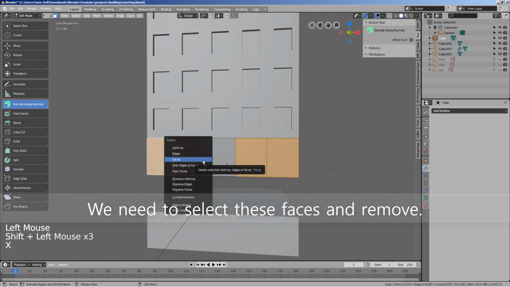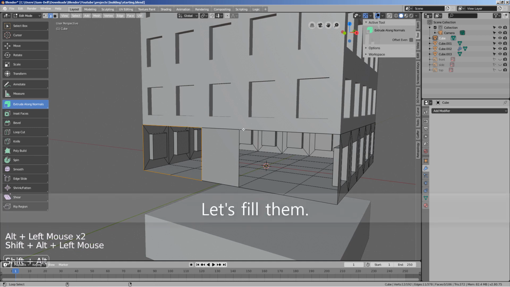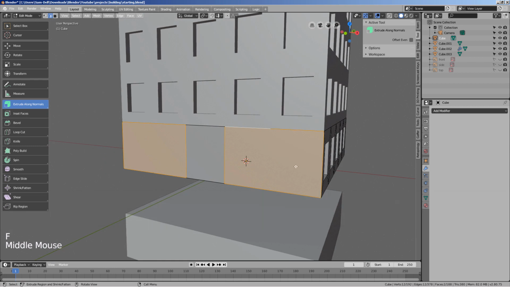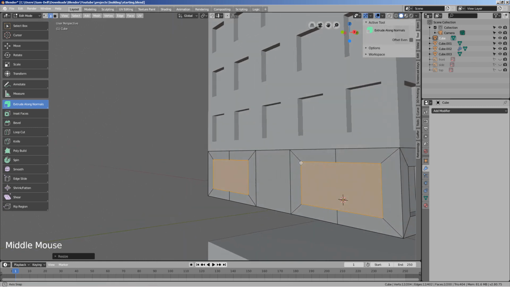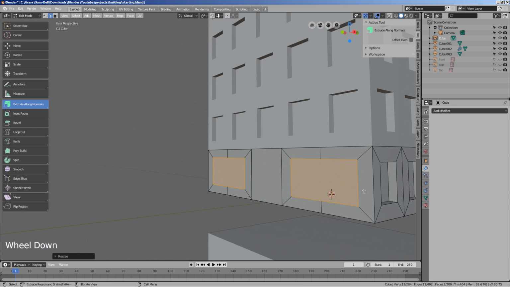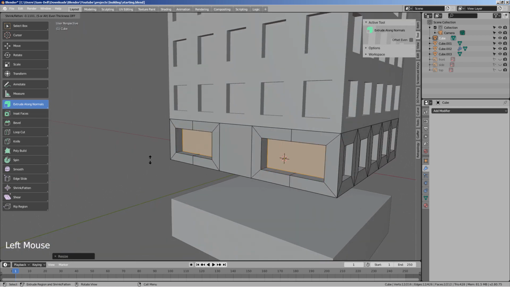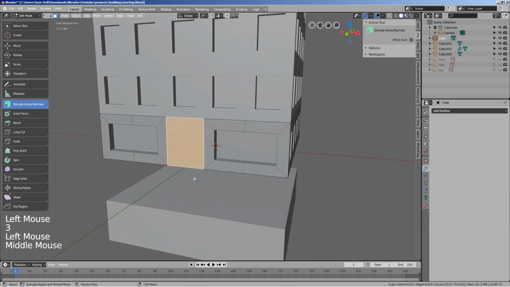We need to select these faces and remove. Let's fill them. Inset and extrude. Let's do the same thing for the entrance.